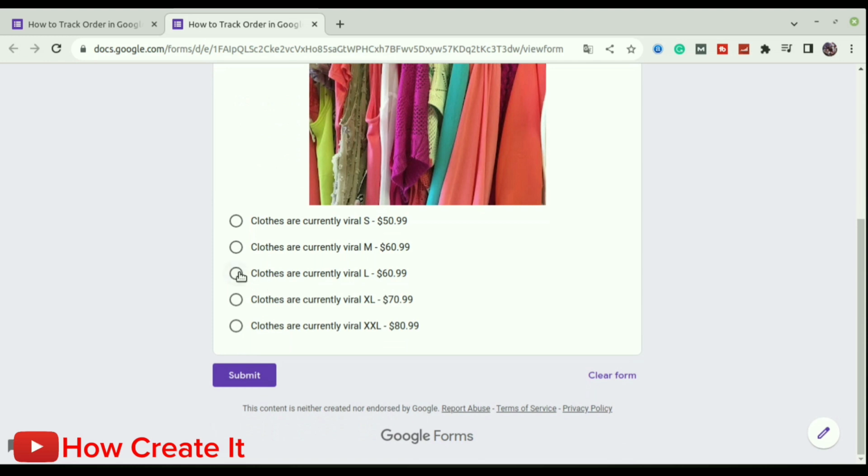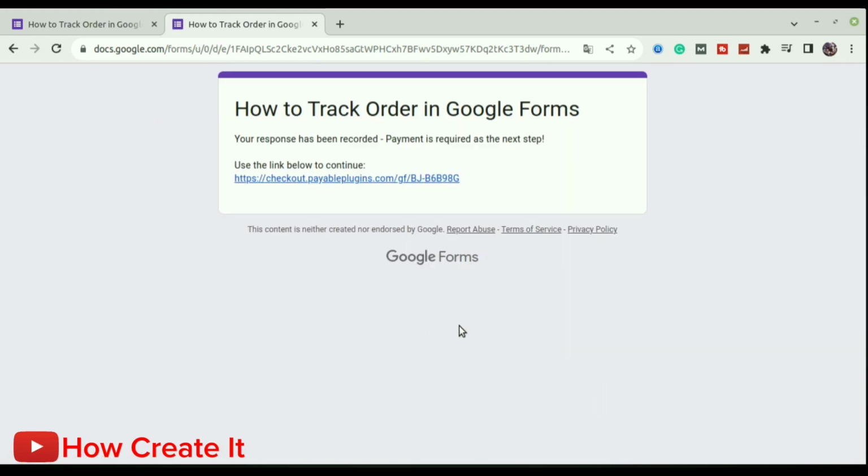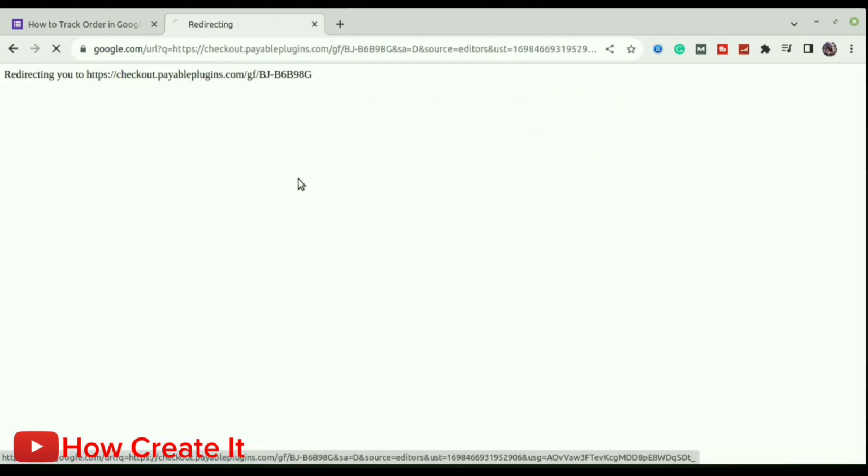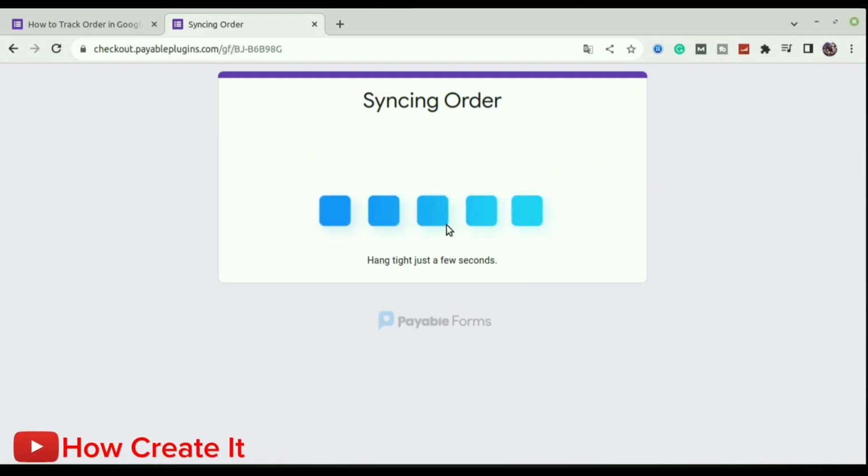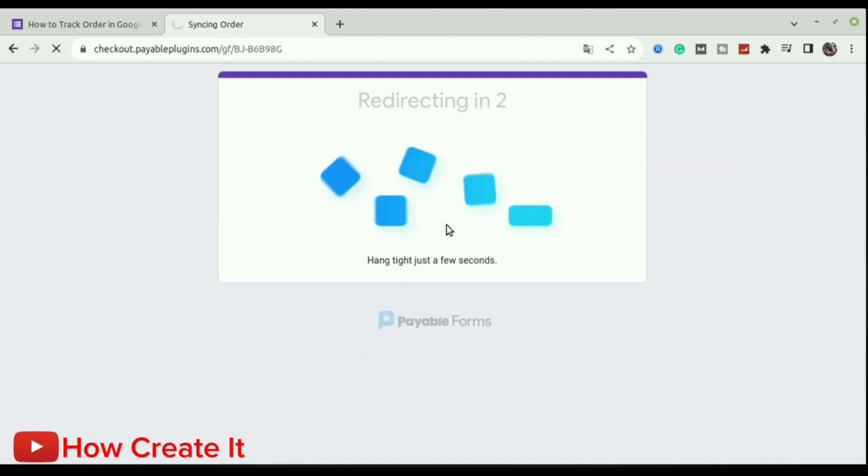I ordered size L for $60.99. Use the link below to continue. Please wait for sending order. Analyzing response. Calculating total. Preparing checkout and redirecting.